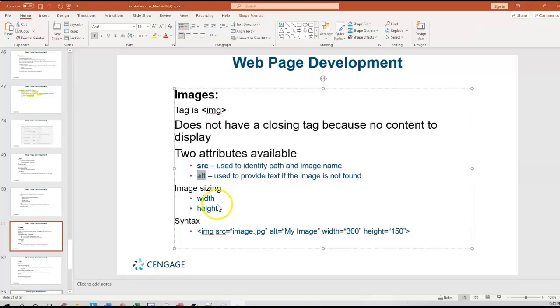Now, you can also resize your image using two additional attributes. They are called the width attribute and the height attribute. So either of these can be used to resize, or both to resize your image. And again, all of these different attributes would go inside of the image tag.